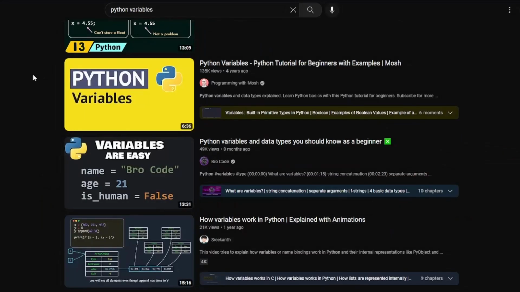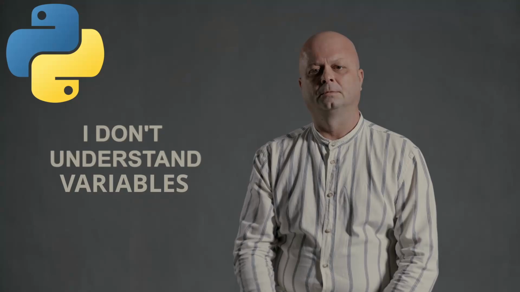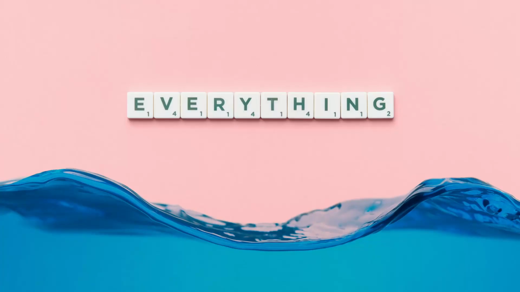Variables are one of the most important concepts in Python, and many videos don't fully cover all the things you can do with variables, or they don't explain well enough. And you need to fully understand variables to start making progress in programming. So this is everything you need to know to master variables.